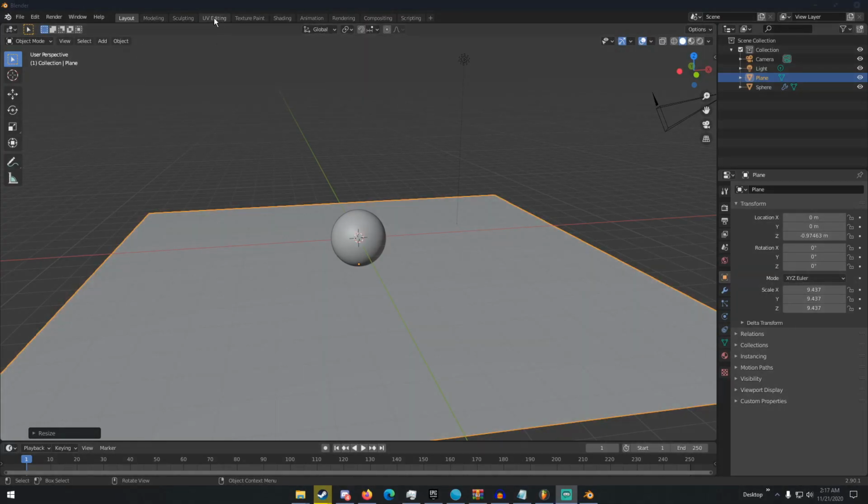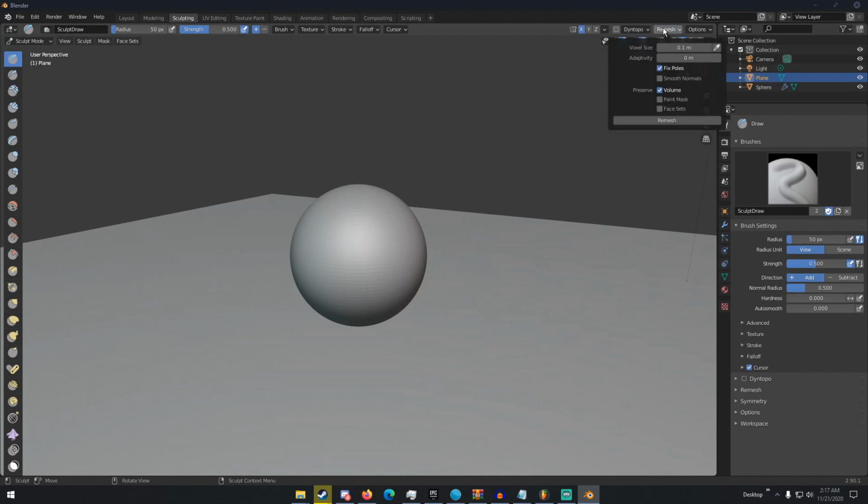So Blender crashed. It's all good though. We're going back to the sculpting tab. But yeah, remesh basically remeshes the object.